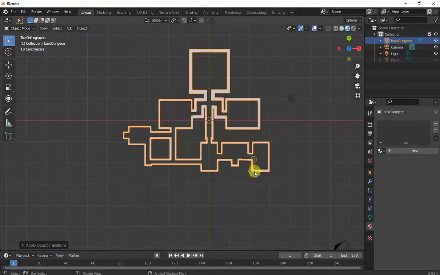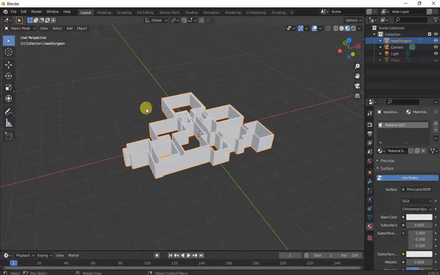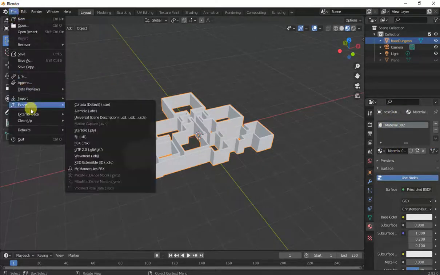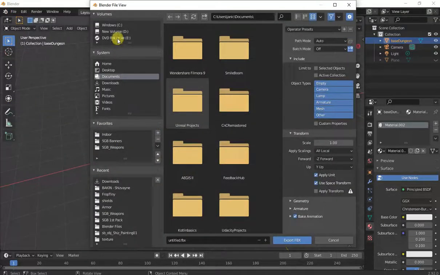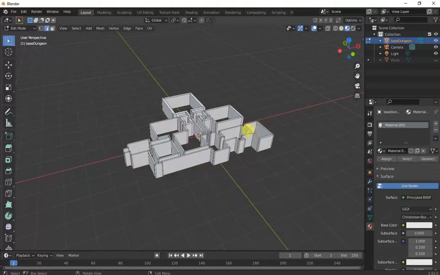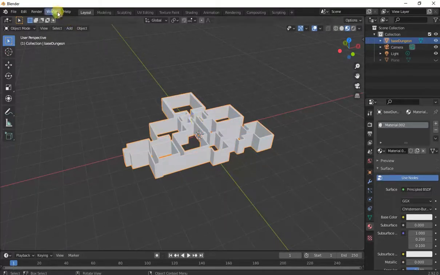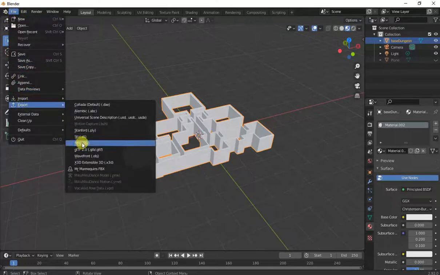And Control A, all transforms. You can add a texture to it, but I am just gonna add a color just so you can see. Let's go ahead and export this. Dungeon test. There you go. I forgot to unwrap it, so let's just export it out, and then let's go back in here. A to select all. Let's just unwrap, and then let's export it back out.